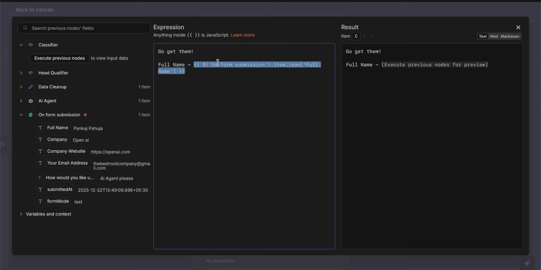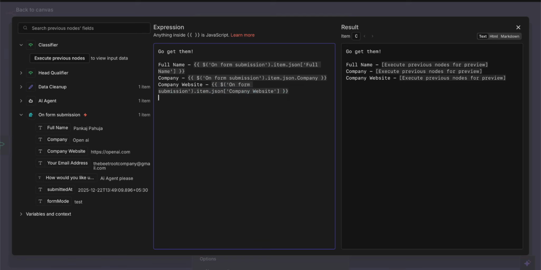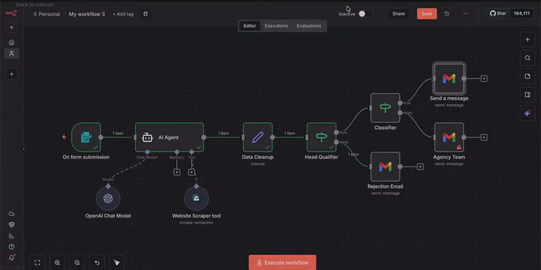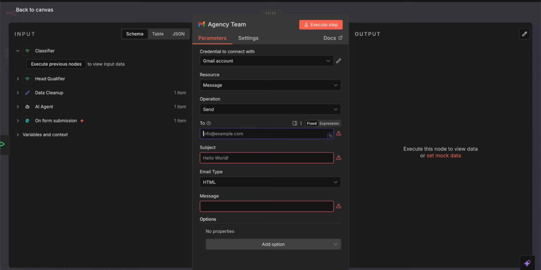Full name, company, we'll put the email address. We do the same with the agency email address. New.